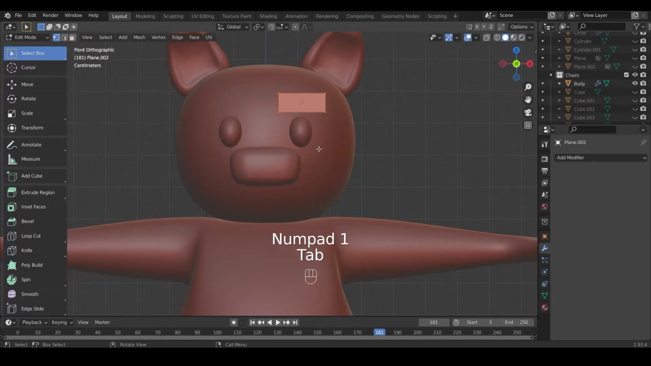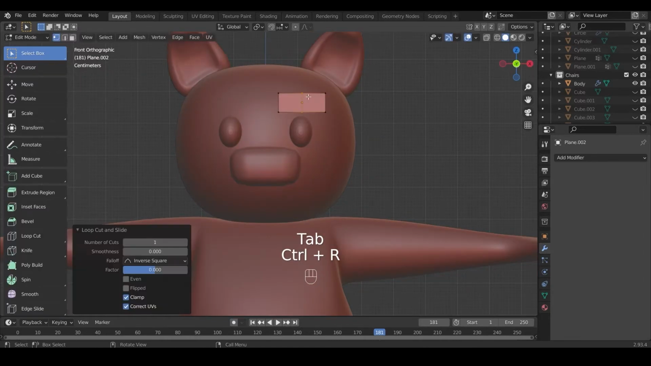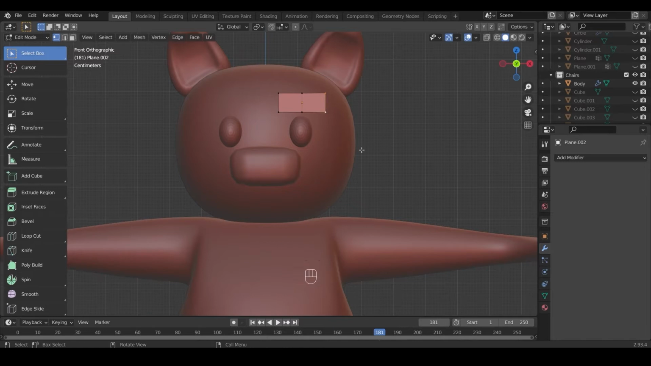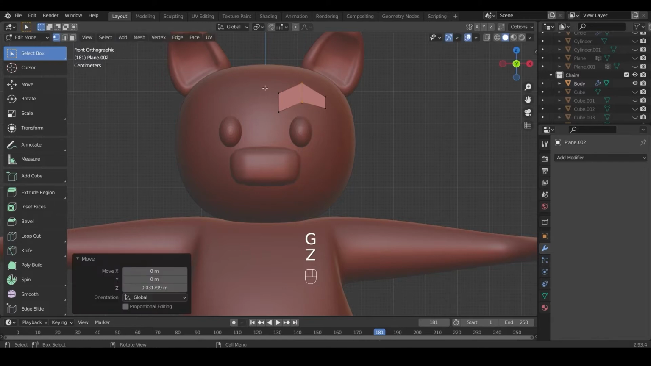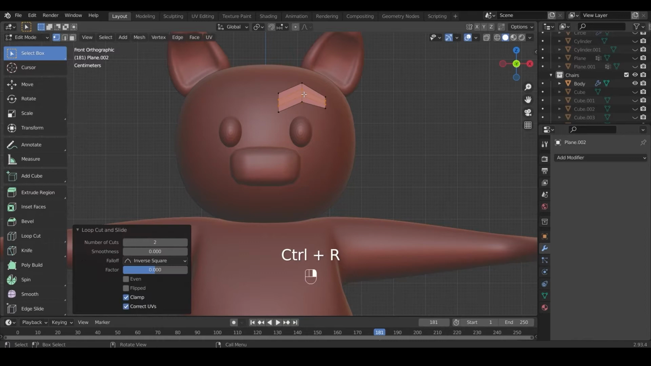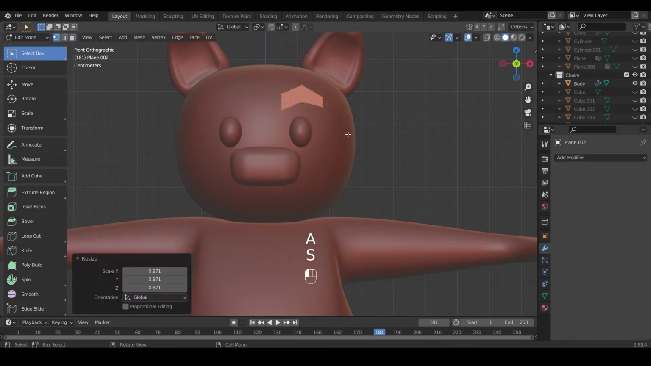Numpad 1 back in the front view. Tab into edit mode and select the corner 2 vertices and scale it down. Then the middle vertices and move them up. We're going to add 2 loop cuts with Control R horizontally and then 2 loop cuts vertically. And then scale the entire thing down. You can select it all with A.